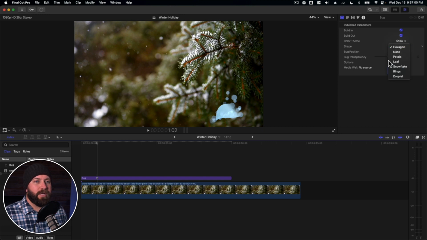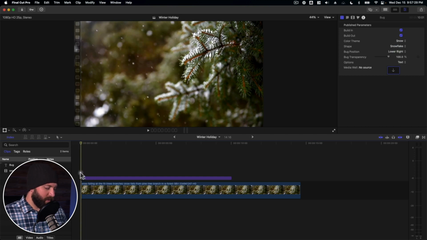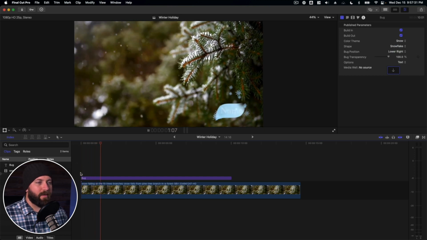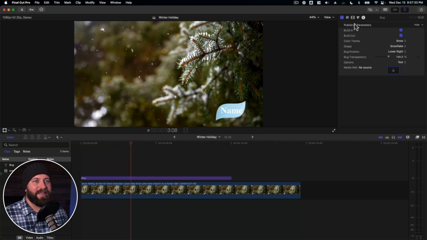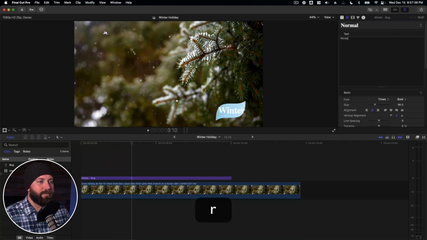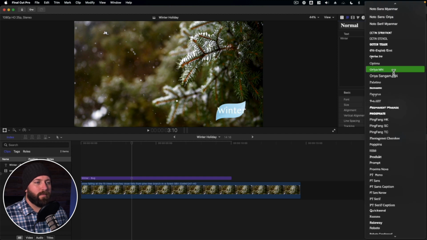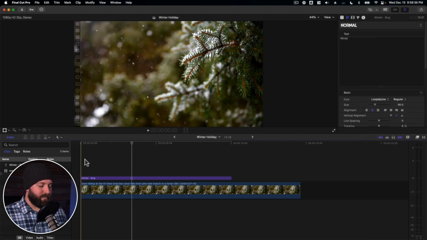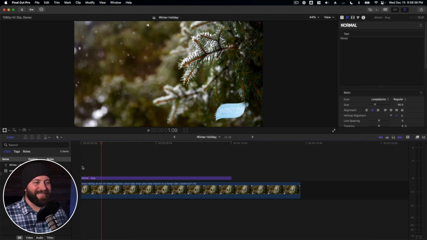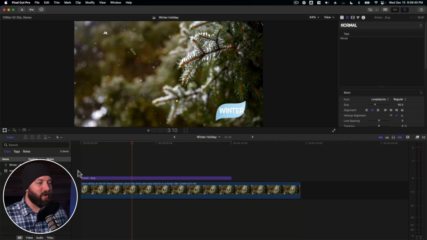And then the shapes, we can also change these shapes. We can either have no shapes, some petals, leaves. We can also do rings, but the one I'm looking for is snowflake. So let's see what effect we have now. Hey, look at that. Let's go ahead and just throw in a title, Winter. All right, that font's pretty fun. Looks kind of like one of those classic Frosty the Snowman cartoons.